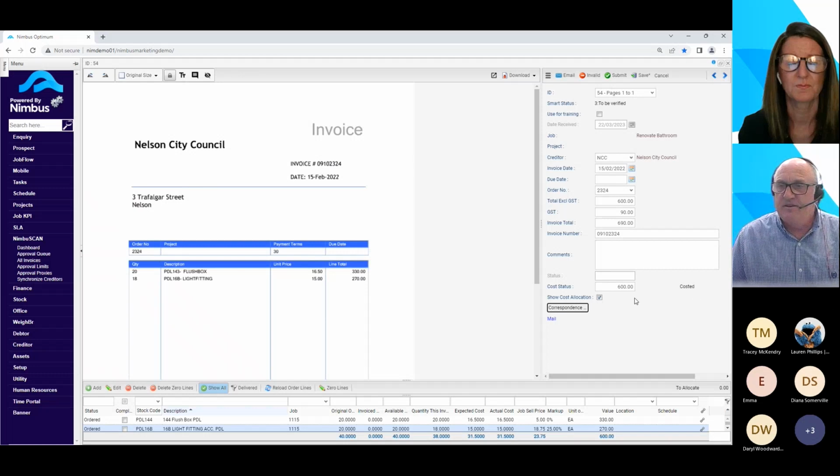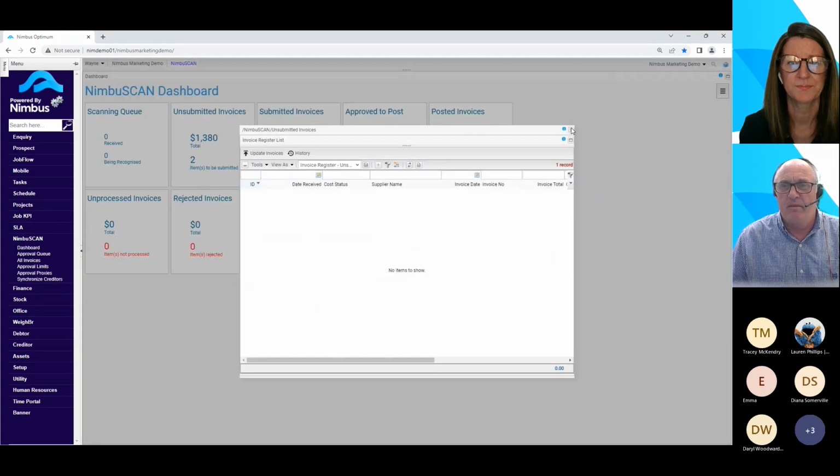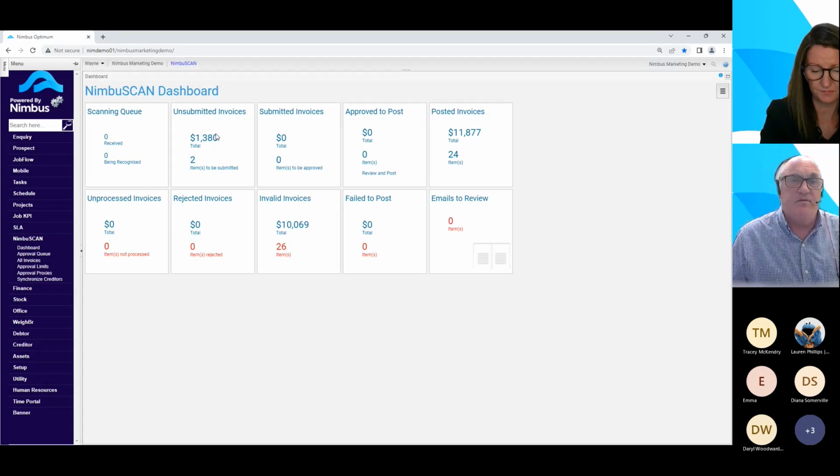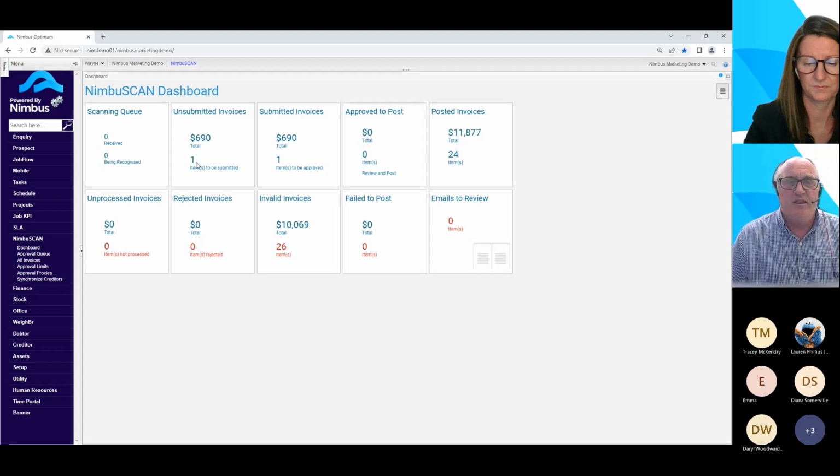Okay, now assuming everything's okay, which it is, we've got it fully costed, we want to submit that for approval. So we just click on this button here, submit. Now what we should see here is that we've now got two unsubmitted because the one that was in the scanning queue has come across, and the one that we've just submitted has moved across from unsubmitted to submitted invoices.